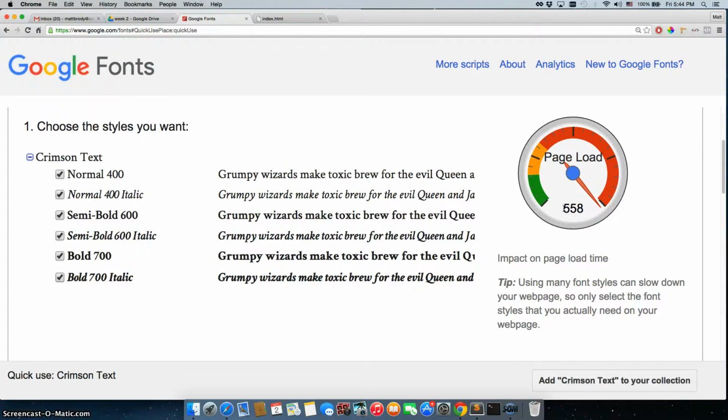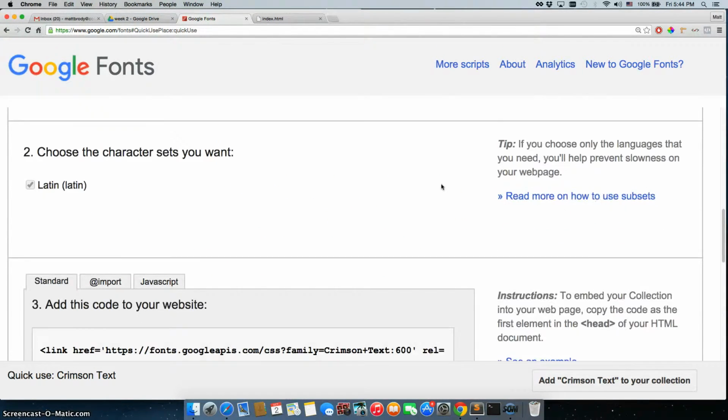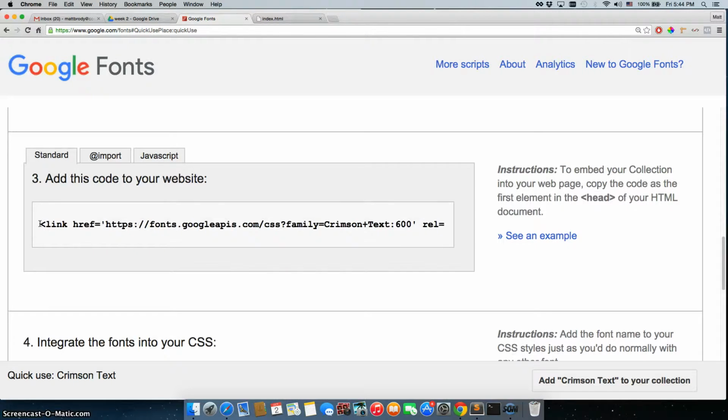That's actually a good amount of time. So you definitely do not want to have all these fonts on here. I'm just going to stick with semi-bold, which only slows it down by about a tenth of a second. I'm okay with that. We're going to scroll down here, and we get this link in step number three. And we're just going to grab this. We're going to copy it.